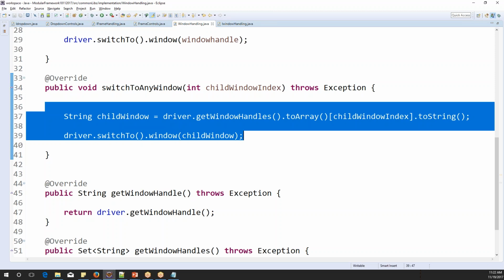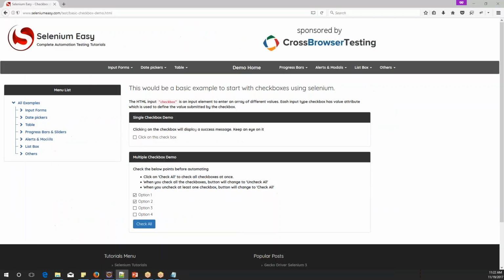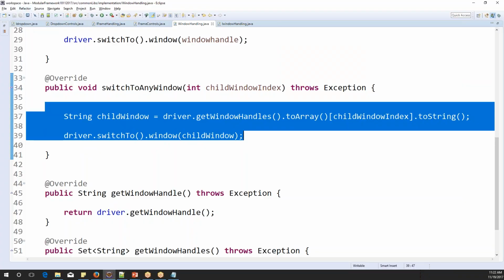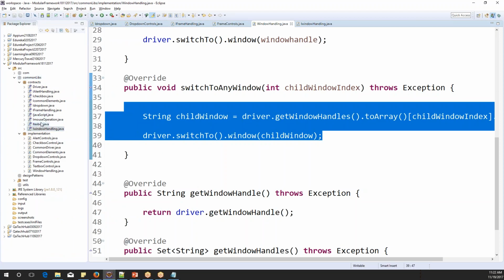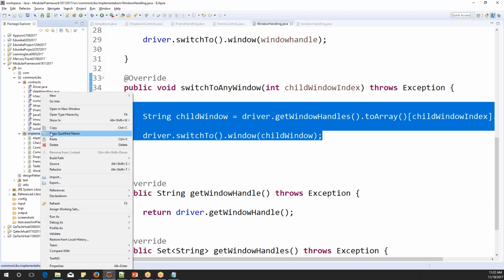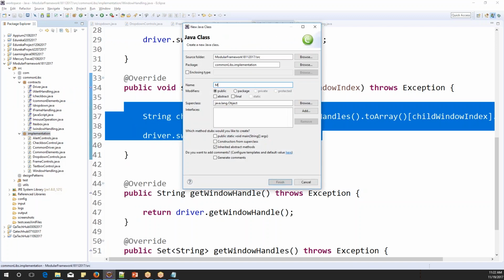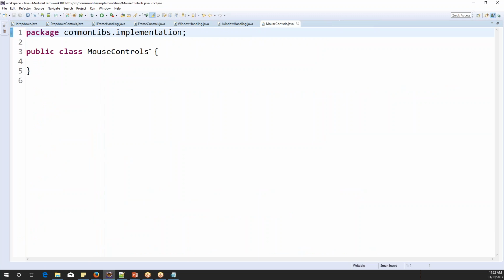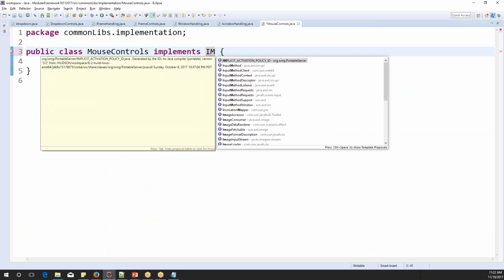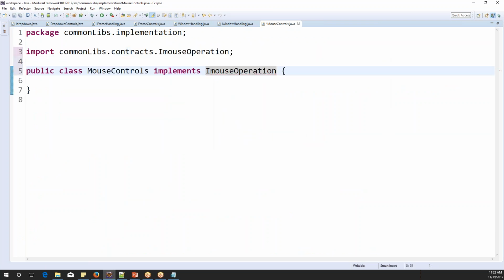Okay, so let's see what else is left. If I check my interfaces, window handling is done, text box is done, mouse operations. So let's quickly complete mouse operations. I'll name it as mouse controls. Click on finish, and it says it implements the mouse control interface for mouse operations. Okay, so that interface does not have any methods.